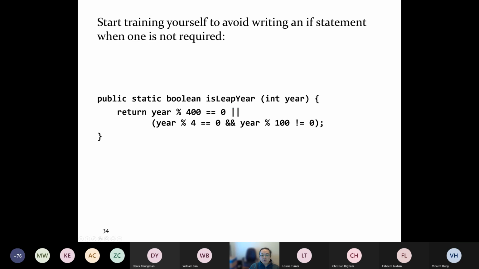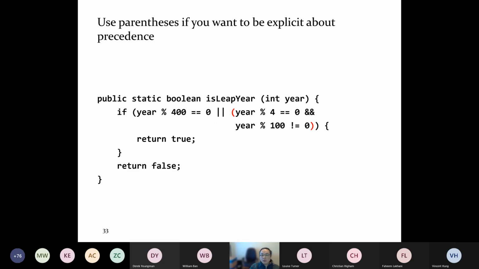You should start to train yourself to write it like this instead. Forget the if statement. Just return the result of the logical expression. So instead, return that entire result, because that's either true or false anyway. The if statement's not necessary.